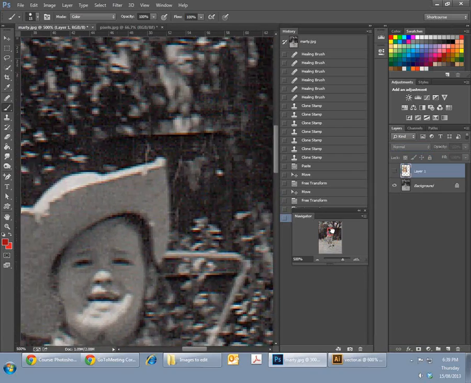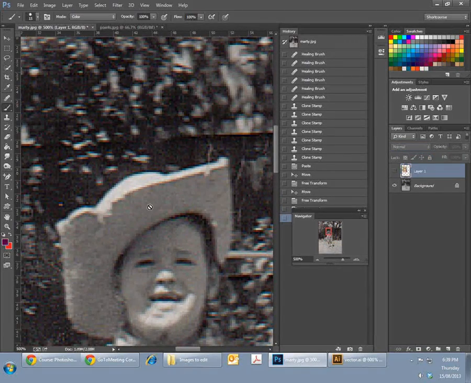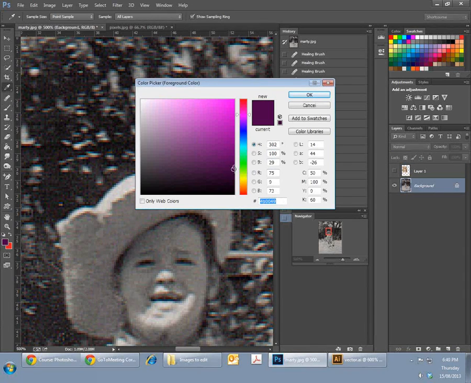So if you wanted to color in this guy's hat, you would choose a color that works pretty well considering the black and white. So it's very bright here, and you can change that around by changing the hue, the saturation.